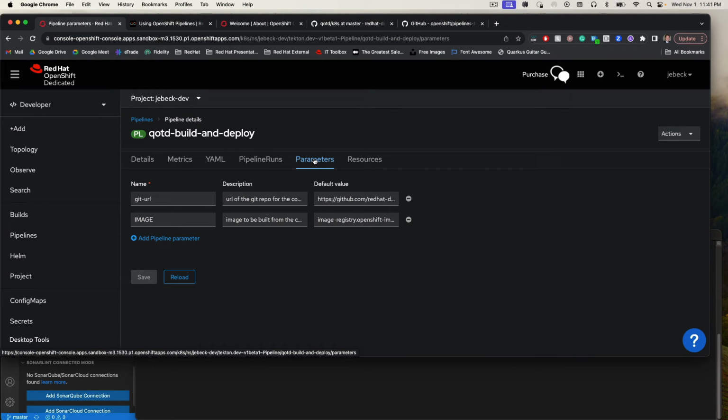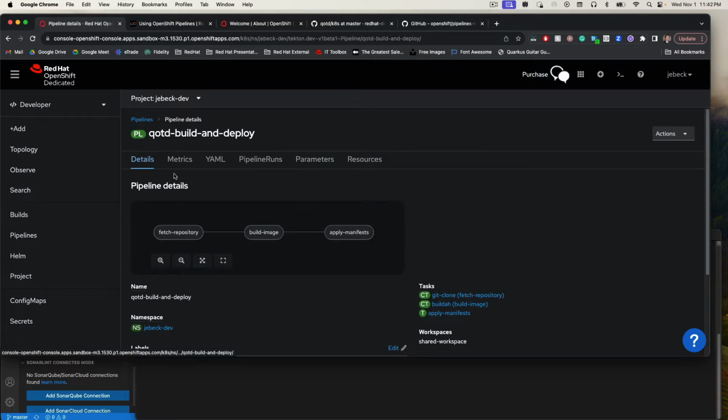I want to take a moment to point out something important with this particular pipeline. You notice we have a parameters tab. What we're not doing is hard coding the Git URL and the image repository in the YAML file. We're exposing them as variables, because pipelines in Tekton are designed to be generic and reusable across different environments or stages of an application's lifecycle. We want to abstract away the specifics, like a Git source repository or an image that needs to be produced, and use parameters instead. So I just wanted to point that out.